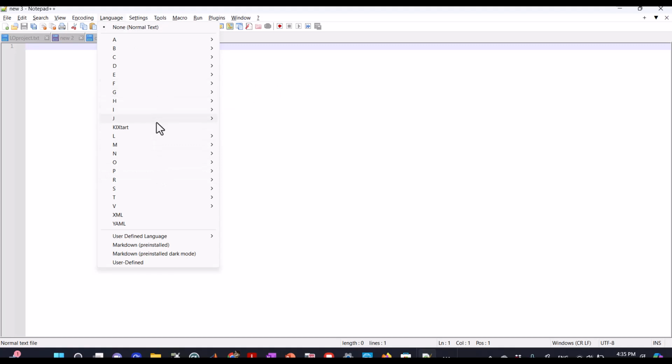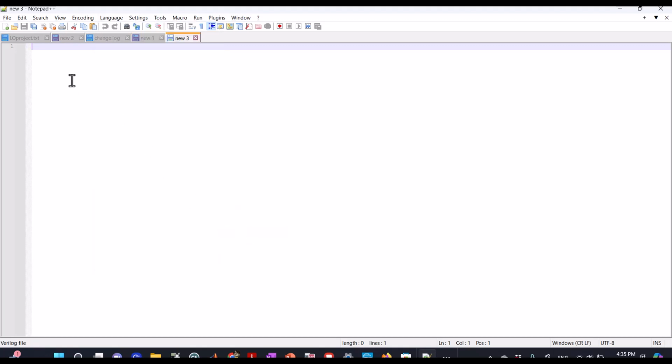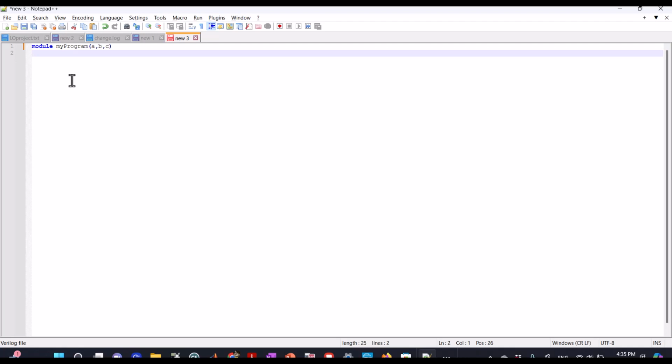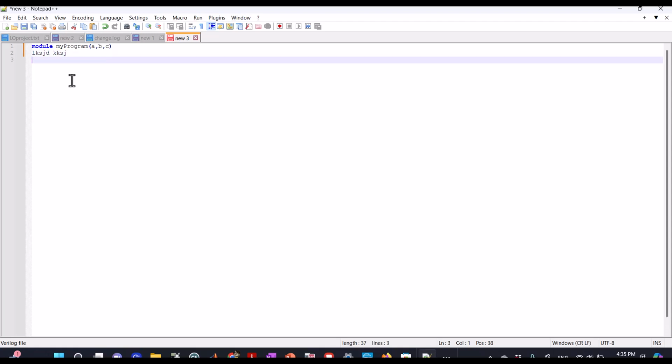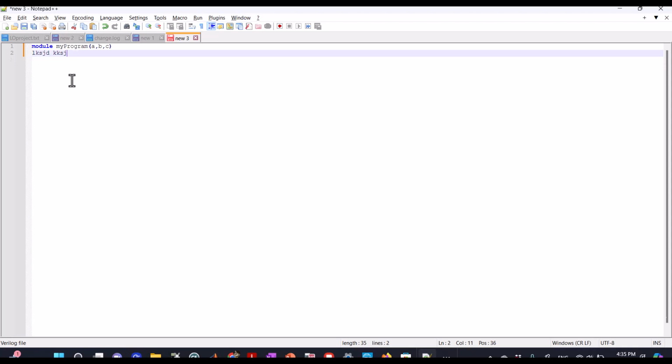You can see all the different languages that it knows. So I can tell it I want to use Verilog, and then it will know when I've got a keyword. And then it'll tell me if I make a syntax error. I thought it did. Maybe not.